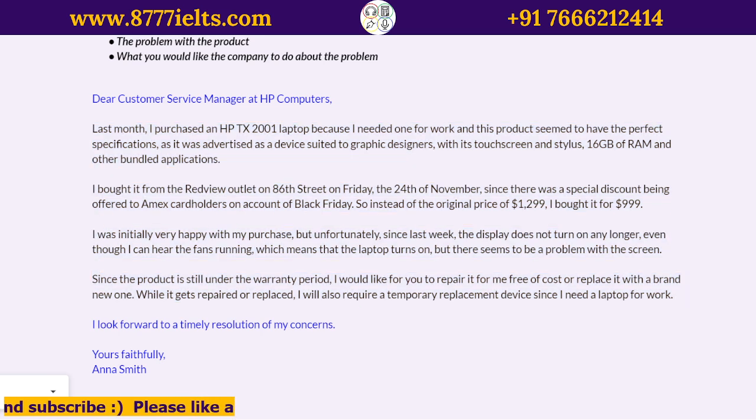Last month I purchased this. Actually, I don't need a space between TX 2001, because that's the model number. Because I needed one for work, this product seemed to have the perfect specifications as it was advertised as a device suited to graphic designers with its touchscreen, 6GB RAM, and unbundled applications. I bought it from the Redview outlet on 86th Street on Friday, 24th November, since there was a special discount being offered to Amex cardholders.